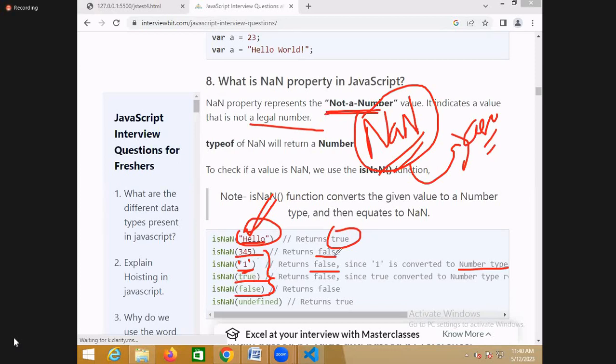No, all these are false in this case. isNaN, is it not a number? Are all these not a number? No. 345 is a number, 1 is a number, true is a number, false is a number, but is undefined a number? No. Then what is the value written? True.